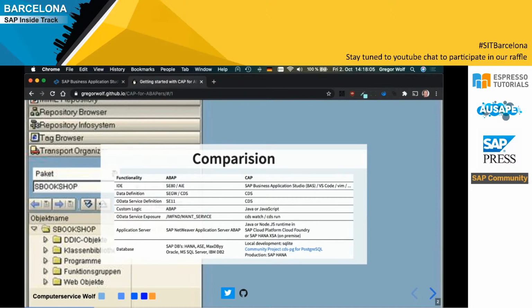In CAP, there is one database which is used for local development, SQLite, and that is purely for development purposes, not for production. There is a community project now starting to get support for PostgreSQL. It's in the early stages, but due to contributions over the last weekend, it now got full CRUD support. Unfortunately, it does not yet support drafts. And if you want to go full production ready, then SAP HANA, of course, is your choice. So that's a short comparison.